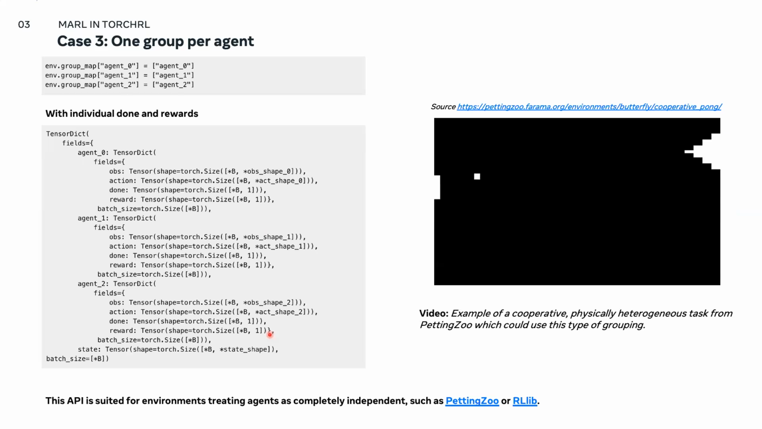And lastly, the last case is where you want to be completely independent among the agents. You don't want to stack anything, and you can create one group for each agent. And in this case, basically, each group won't have the agent dimension because there will be one agent inside of the group, and you will just keep the data as separate entries. And this is something that you use in libraries like PettingZoo.